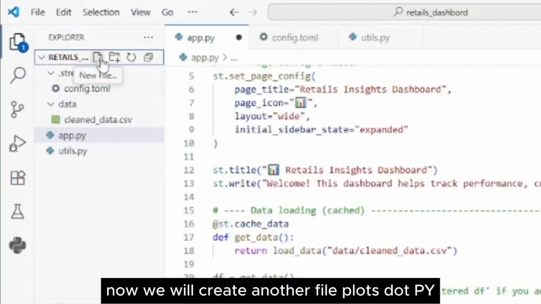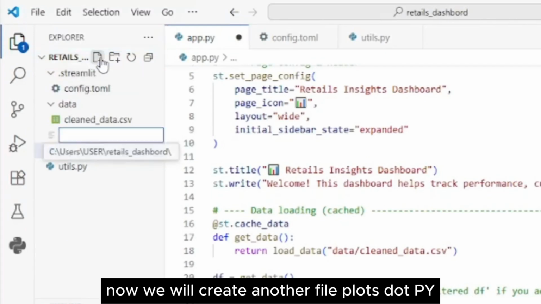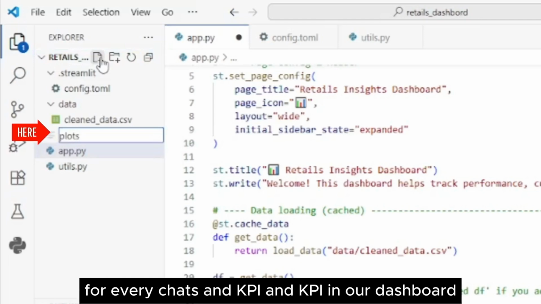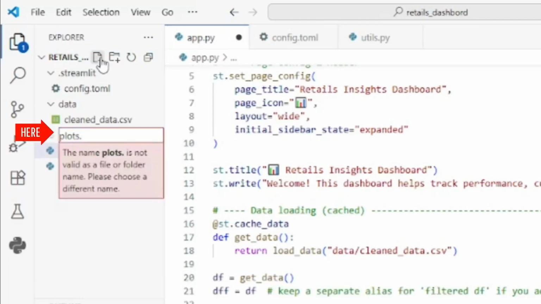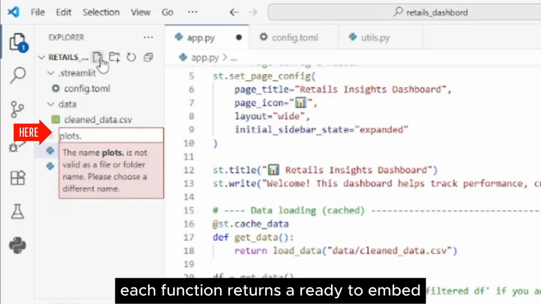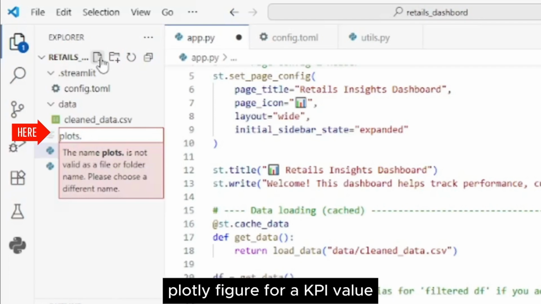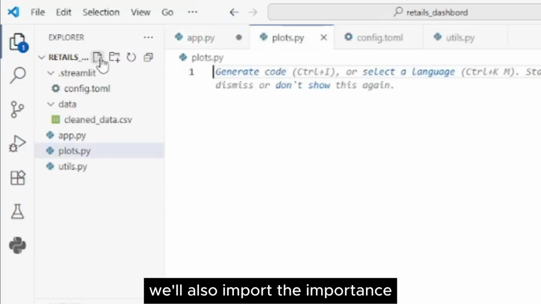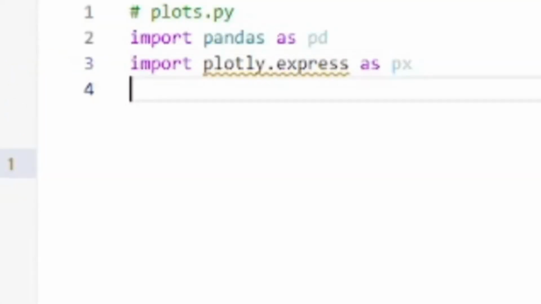Now we will create another file, plot.py, where we will have our custom functions for every chart and KPI in our dashboard. Each function returns a ready-to-embed Plotly figure for a KPI value styled for dashboards. We will also import the necessary libraries.